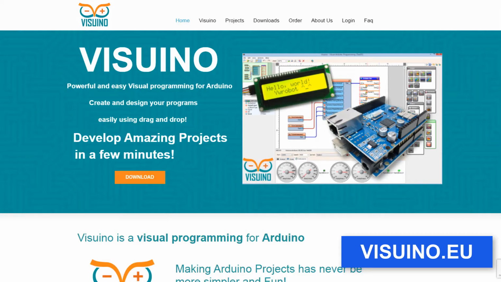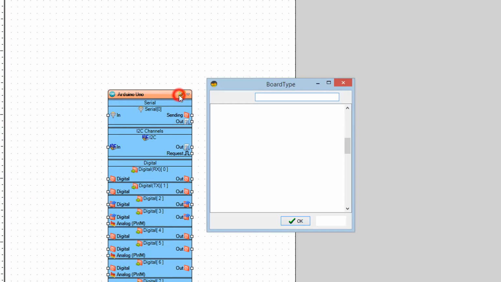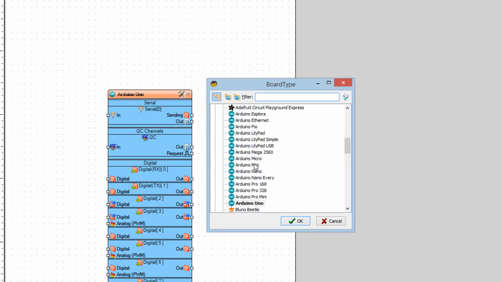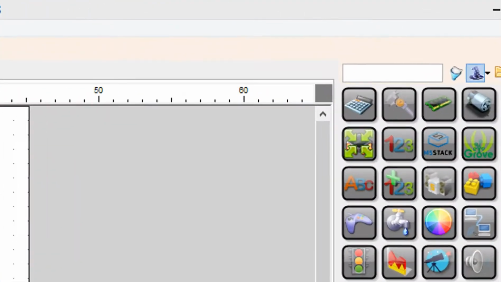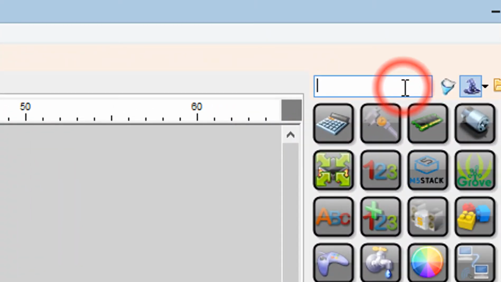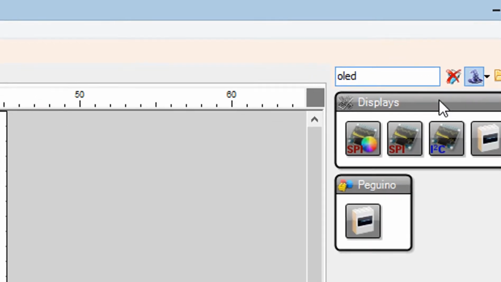Go to visuino.eu and download and install Visuino software. Start Visuino and select the Arduino board, in our case it's Arduino Uno. Find OLED display component and drag it to the left side.